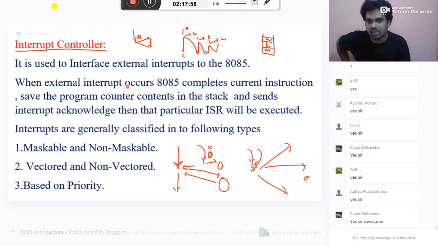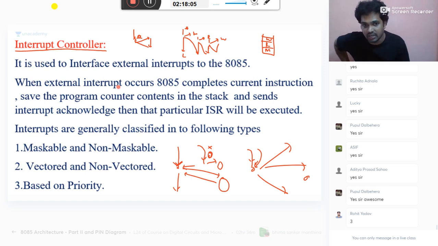When an external interrupt occurs, the 8085 completes the current instruction. Please listen carefully. It will complete whatever job it is doing. Suppose it is reading a book, it will say let me complete this page and come. It will complete that page. Now what will it do?